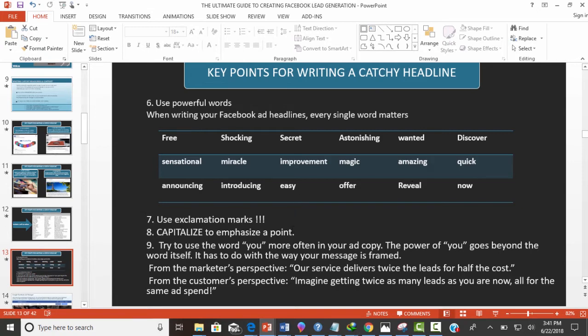Then use exclamation marks to emphasize a point. Same thing with capital letters. So you capitalize to emphasize a point. So this takes me back to the free. The reason you want to avoid capitalizing the word free is, like I said earlier, Facebook frowns against using the word free so many times, because it almost looks like it's a scam. So you just want to avoid annoying Facebook, if you know what I mean.